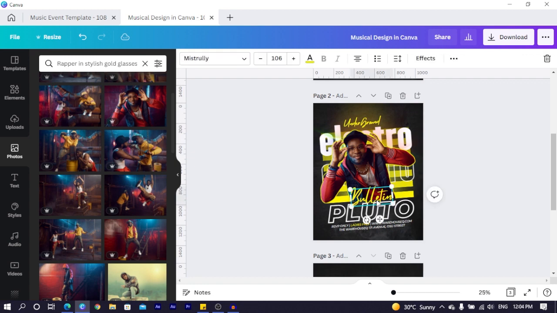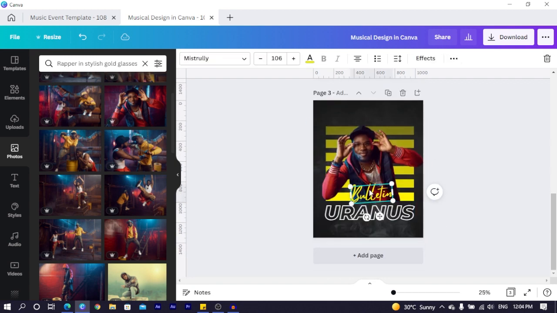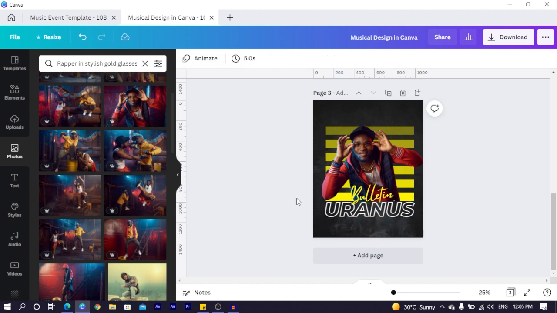And there's a second font I use, which is called the Miss Truly font. So you can just duplicate this and choose Miss Truly font, and write anything at all you want. But I'm saying Bulletin Uranus. I don't know what it means, and I'm just using it. Yeah, so that's about it.